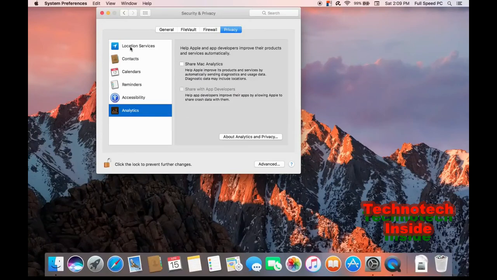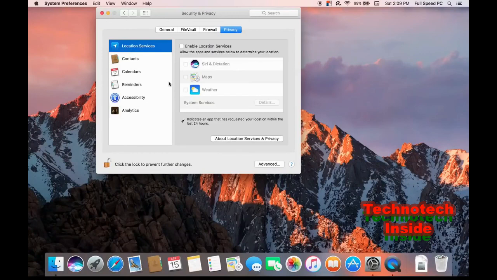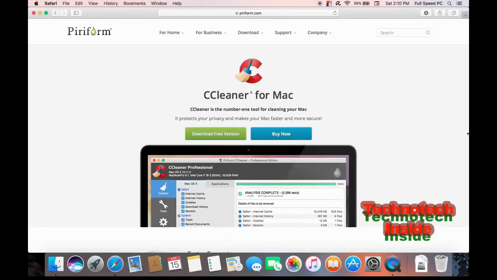Also, I would recommend going to the location services and I would uncheck anything here as well. I would also not enable location services unless you're trying to look up something specifically and you want it to know your location. You could come here and turn it on, but once finished, I would recommend turning that off. And then once you're done making any changes there, you'll want to go ahead and click the padlock to save those changes.